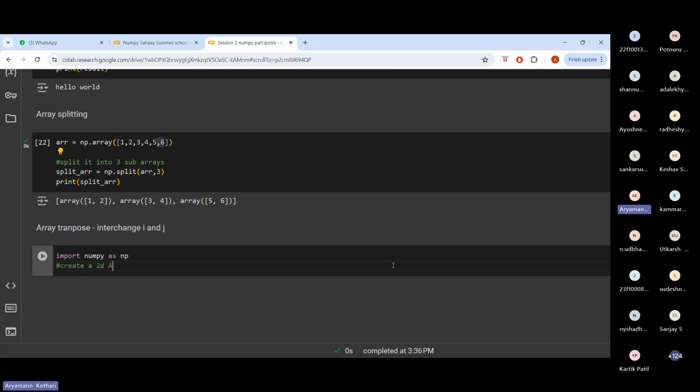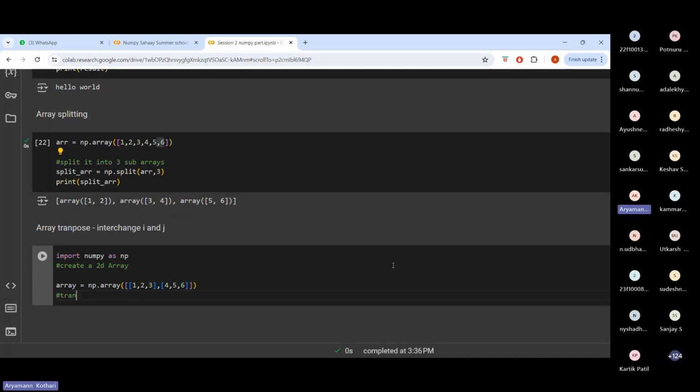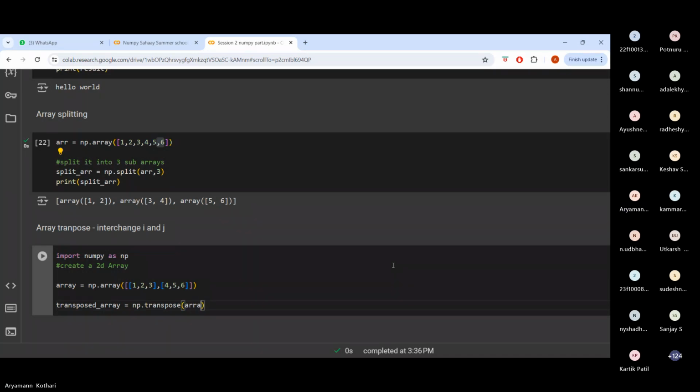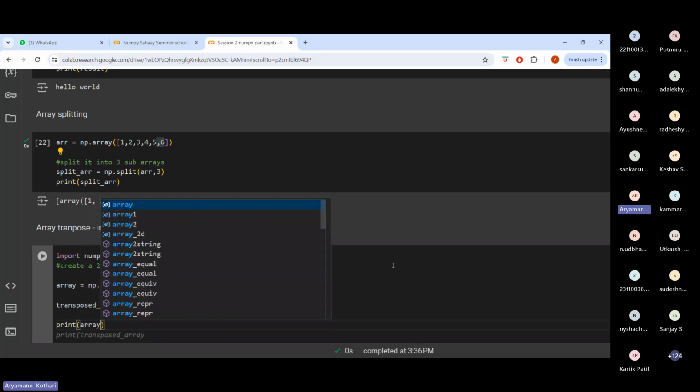I'm creating a 2D array. Now what's going to happen is I'm going to transpose the array, right? So transposed array equals np dot transpose array, and I'm going to print the array. Now it's pretty basic, guys. So there were two rows and three columns before. Now it's going to be three rows and two columns, right? So I'm going to print the array.